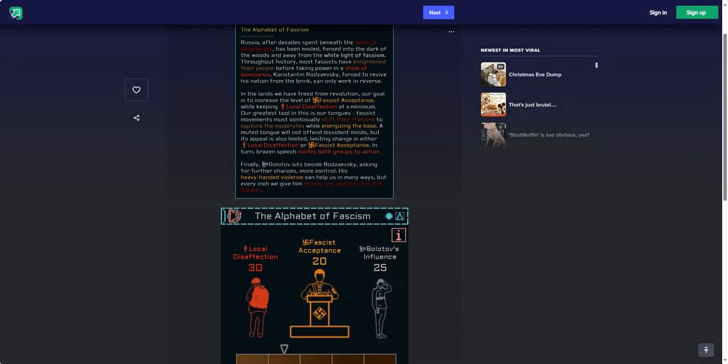In the lands we have freed from the revolution, our goal is to increase the levels of fascist acceptance while keeping local dissatisfaction at a minimum. Our greatest tool in this is our tongues. Fascist movements must continually shift their rhetoric to capture the moderates while energizing the base. A muted tongue will not offend the dissident minds, but its appeal is also limited, limiting change in either local dissatisfaction or fascist acceptance. In turn, brazen speech incites both groups to action.